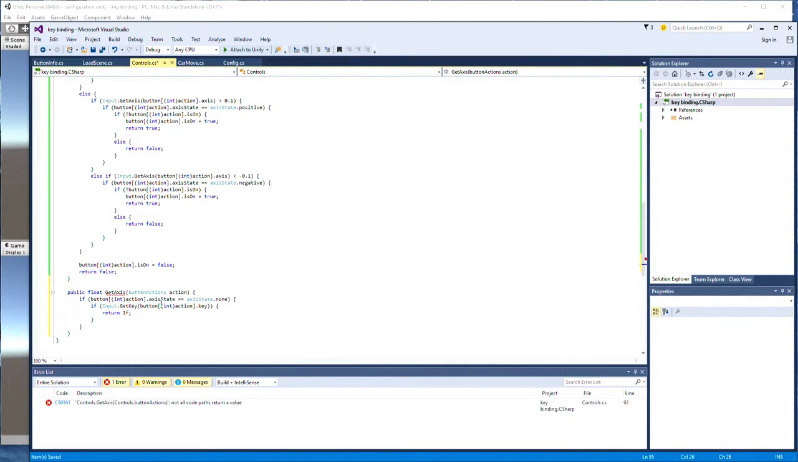Okay, so what this does is, let's say the user presses the A button or B button. Well, since the button only has an on and off switch, we want to return a value of 1 if it's true.